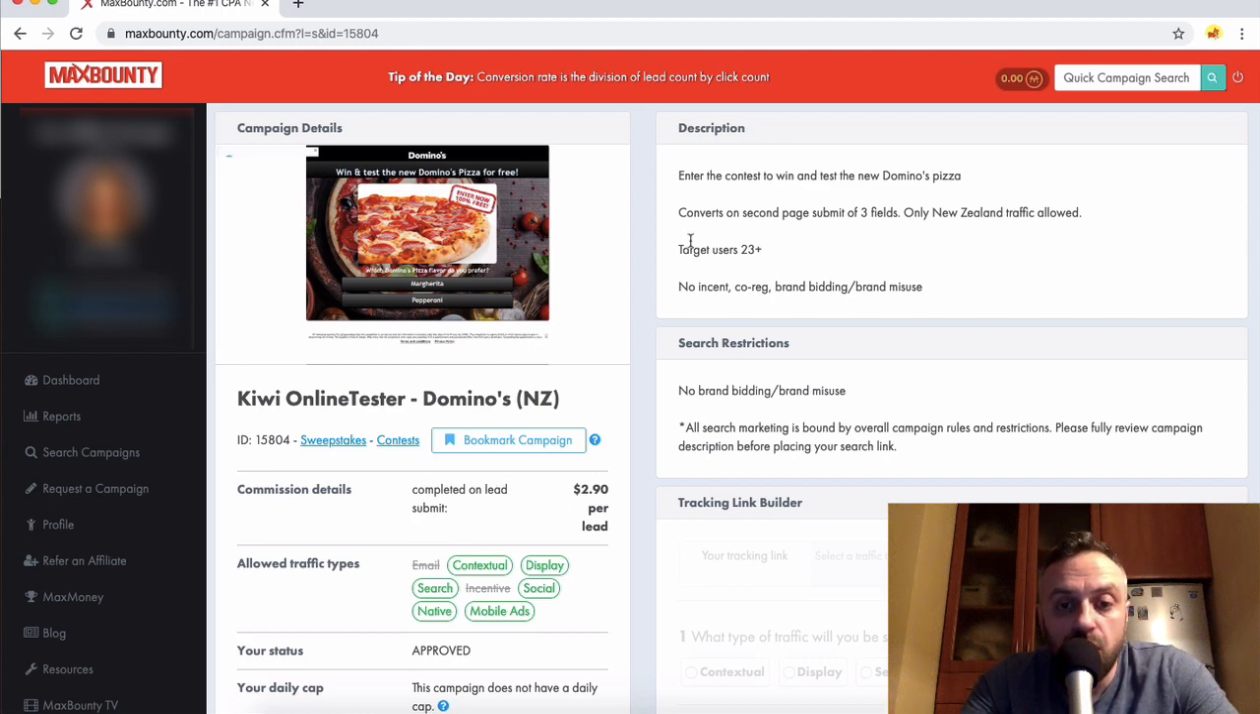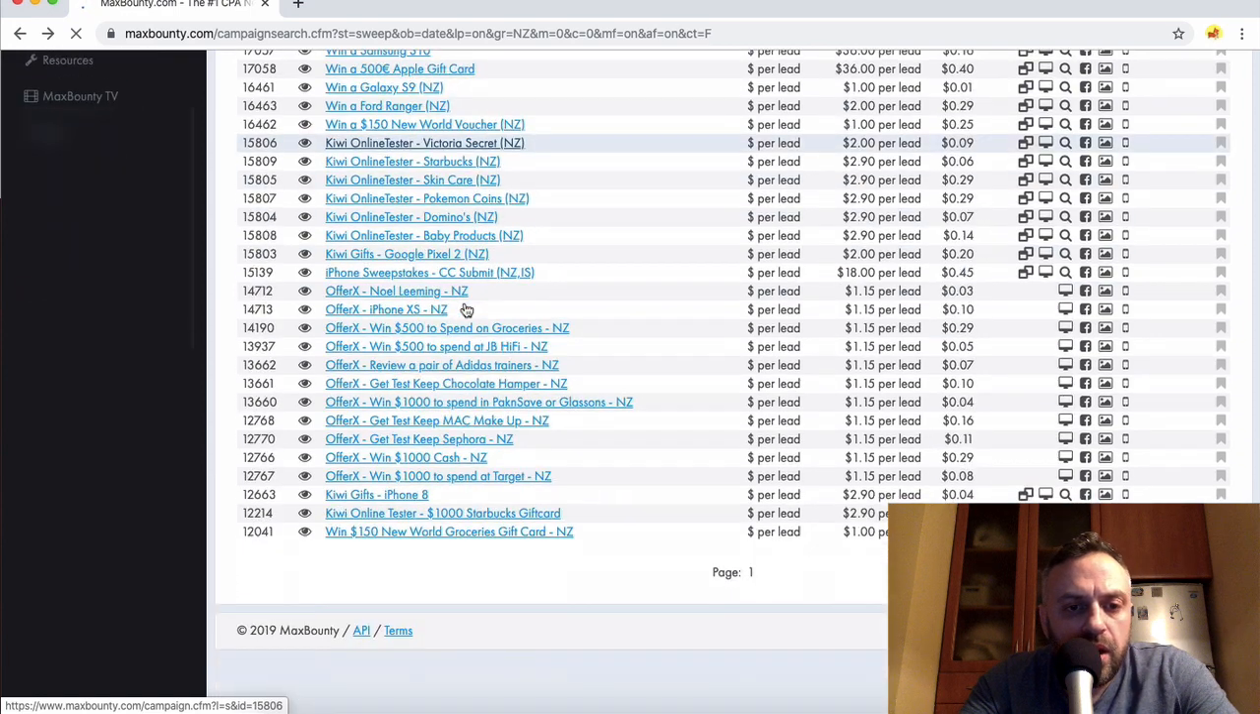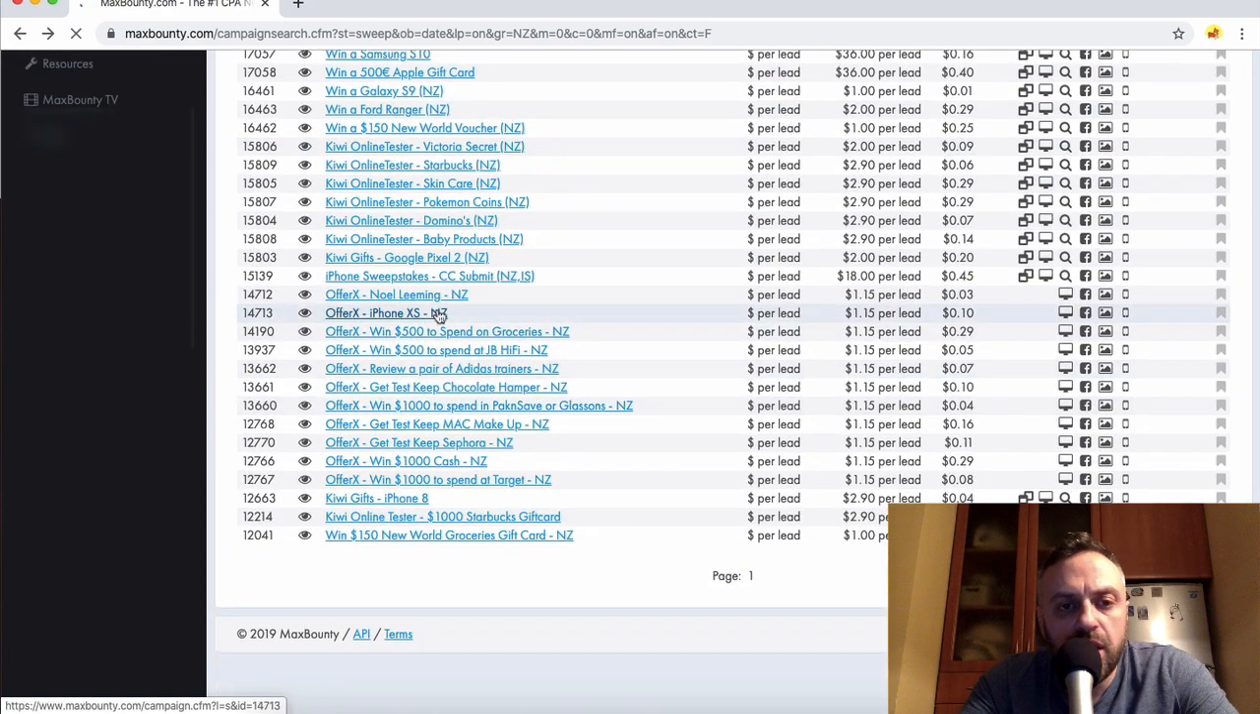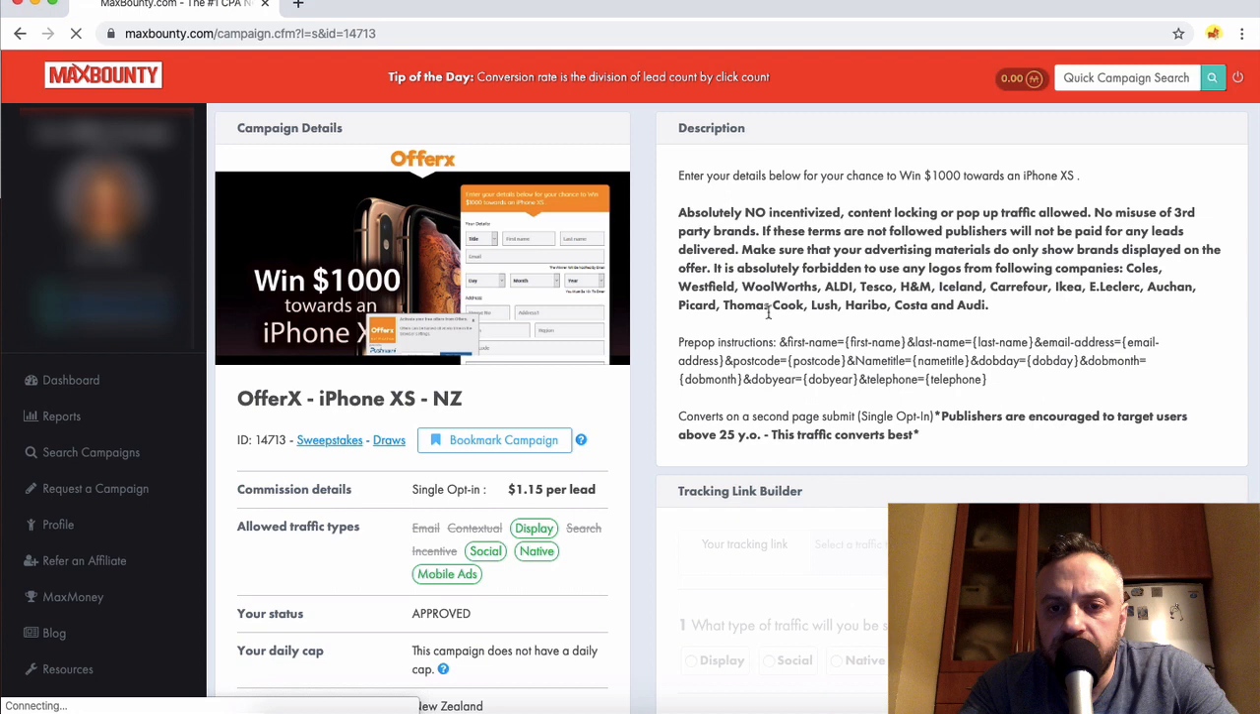Okay, so when you're picking an offer and let's say maybe you like this offer, but they don't really give you a lot of stuff. I may go and look at some of these other offers, and I might have a list of maybe 10 offers, and I might go to another offer and read. So if they give me a lot of information, right? So for instance, pre-pop instructions, converts on a second page, submit. Publishers are encouraged to target users above 25 years old. So this is really good. This traffic converts best. So you would be pretty crazy to target users under 25, right? If they tell you over 25.